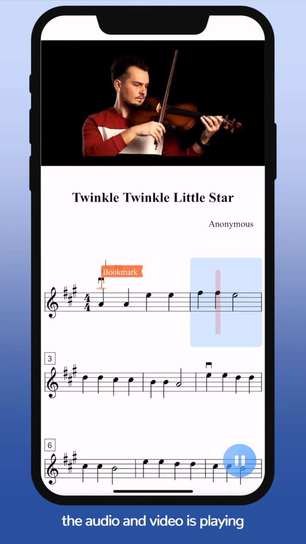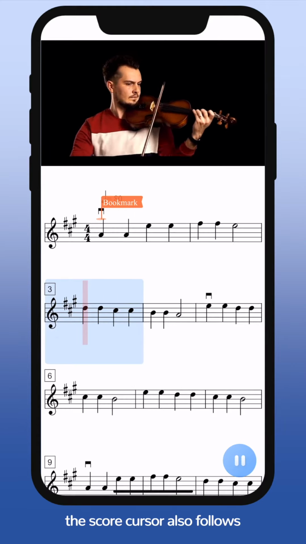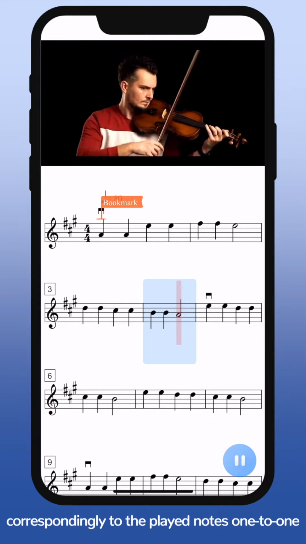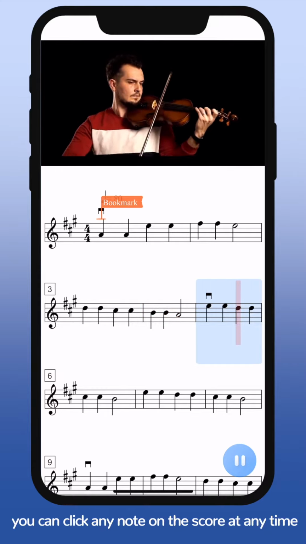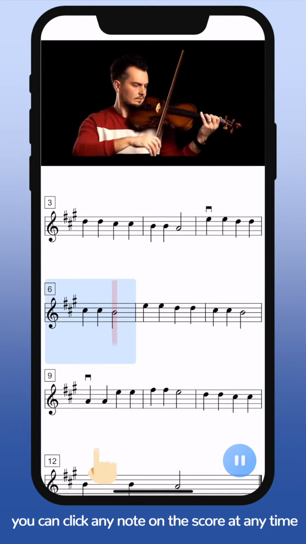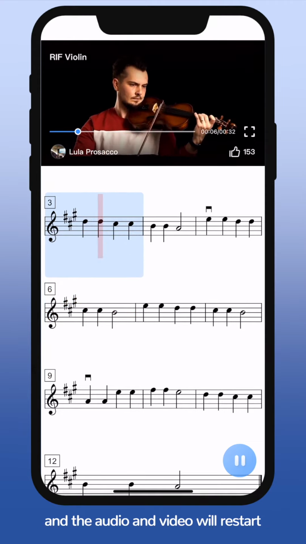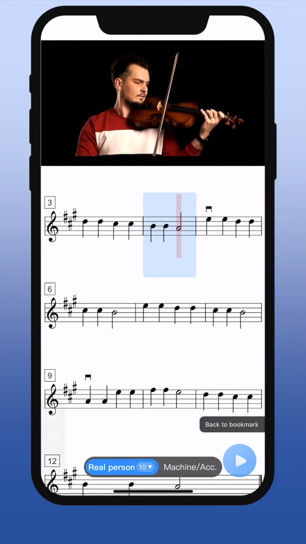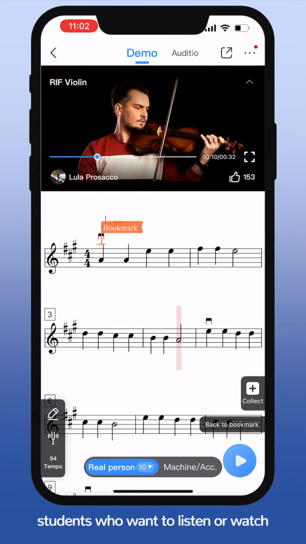You will find that while the audio and video is playing, the score cursor also follows correspondingly to the played notes one-to-one. During playback, you can click any note on the score at any time, and the audio and video will restart playing from that note instantly. Isn't it too convenient for students who want to listen or watch a certain section repeatedly?